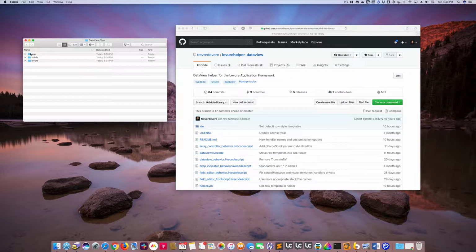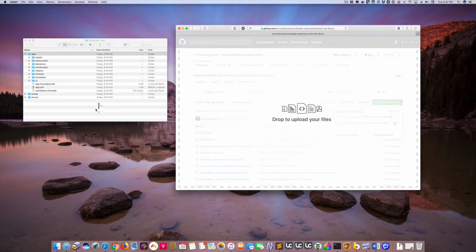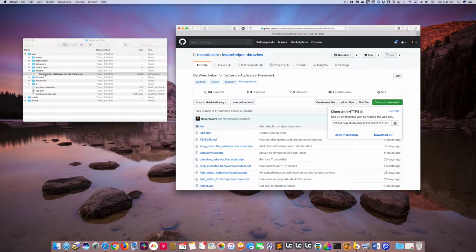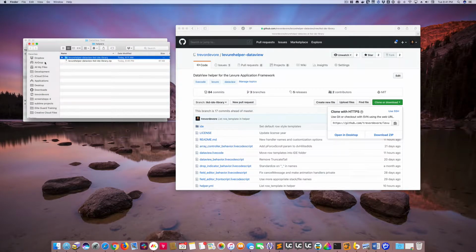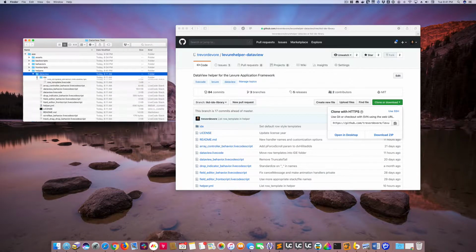I have a Lavur application that I've created over here in this Finder window. You can see the structure of it, and I'm just going to add the DataView helper to the helpers folder, because once I add it to that folder, it automatically becomes available. I'm going to download the zip file from the Git repo site, drop it into the helpers folder, unzip it and rename it so it looks a little better. Here you can see all the files that the DataView control uses. And I've added an IDE folder, and that's what we're going to focus on today.